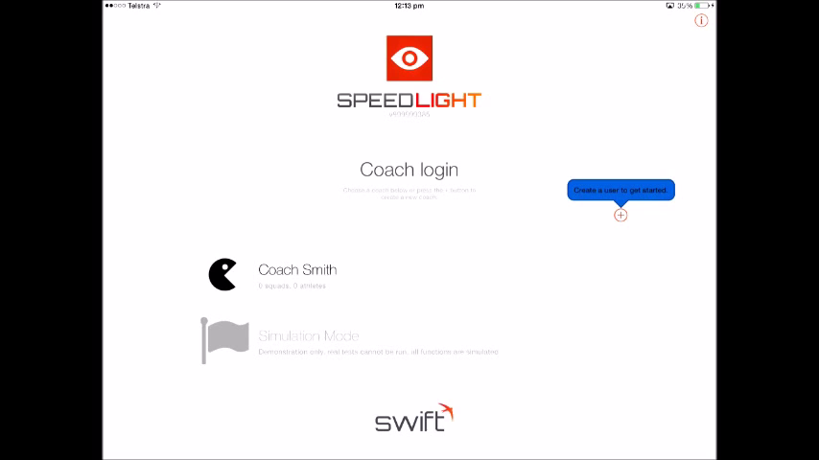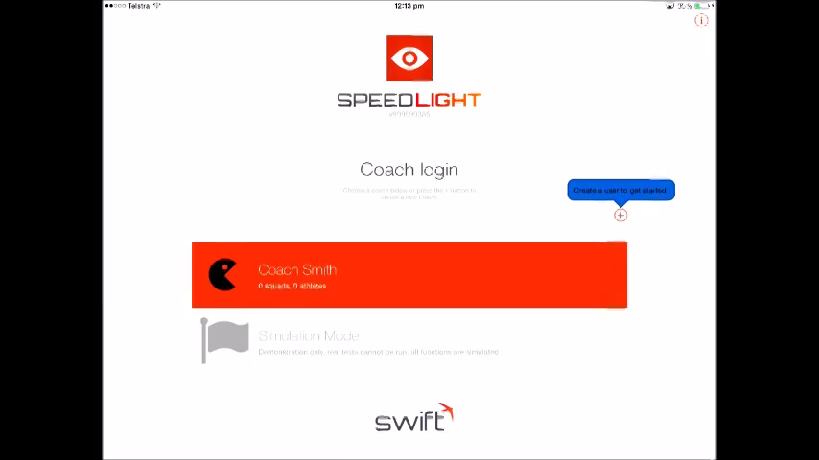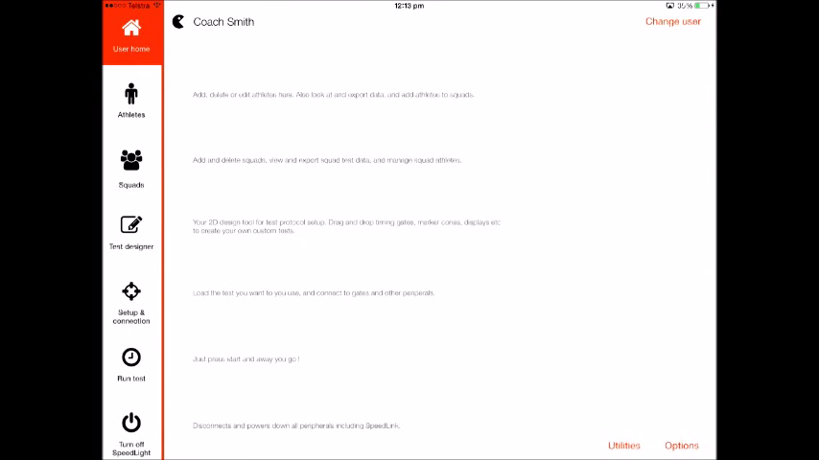This is our main user interface. The user home always takes you back to this page. We've got a few little notes here. Athletes: adding, deleting or editing athletes. Squads: creation of squads, adding or deleting athletes from squads. A test designer, where you can design a test that may not be in our test library.